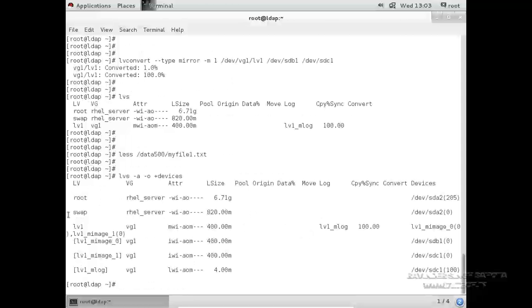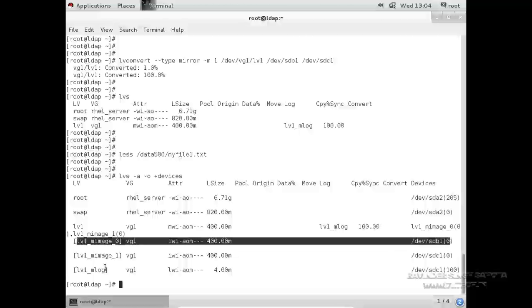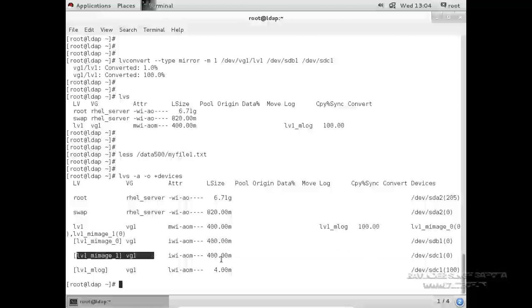Okay, so it is showing here that lv1 is our logical volume. It is created from vg1. It is a mirrored logical volume of 400 MB in size, right? It is 100% in sync, which means that the data has been copied on both the physical volumes, right? And it is showing here the images. lv1 mirror image 0, which is /dev/sdb1. lv1 mirror image 1, /dev/sdc1, and lv1 mirror log, right?